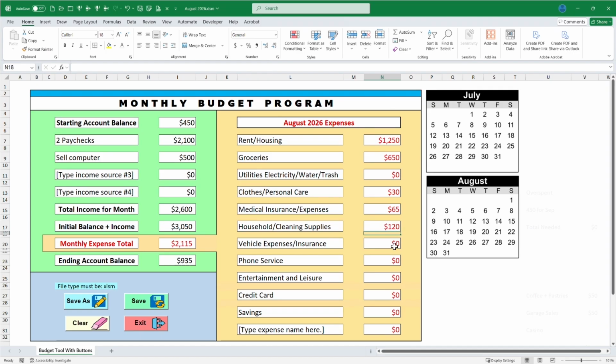Your vehicle is paid off, but your insurance and fuel for the month is going to be $125. Select the vehicle expenses insurance amount cell, type the number 125, and press Enter. Your phone service costs $40 per month for a single line. Select the phone service amount cell, type 40, and press Enter.